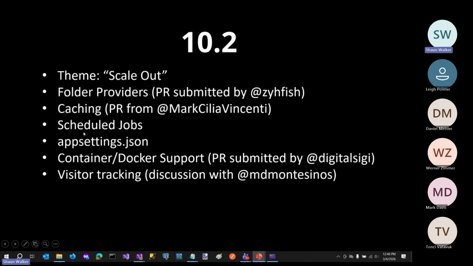Scheduled jobs need to be enhanced as well because currently they're designed to run on the server, on the instance where Oqtane is installed. You will want to be able to specify that some jobs run on some instances and some jobs run on others so that you can scale those jobs out. So there are some improvements around that.